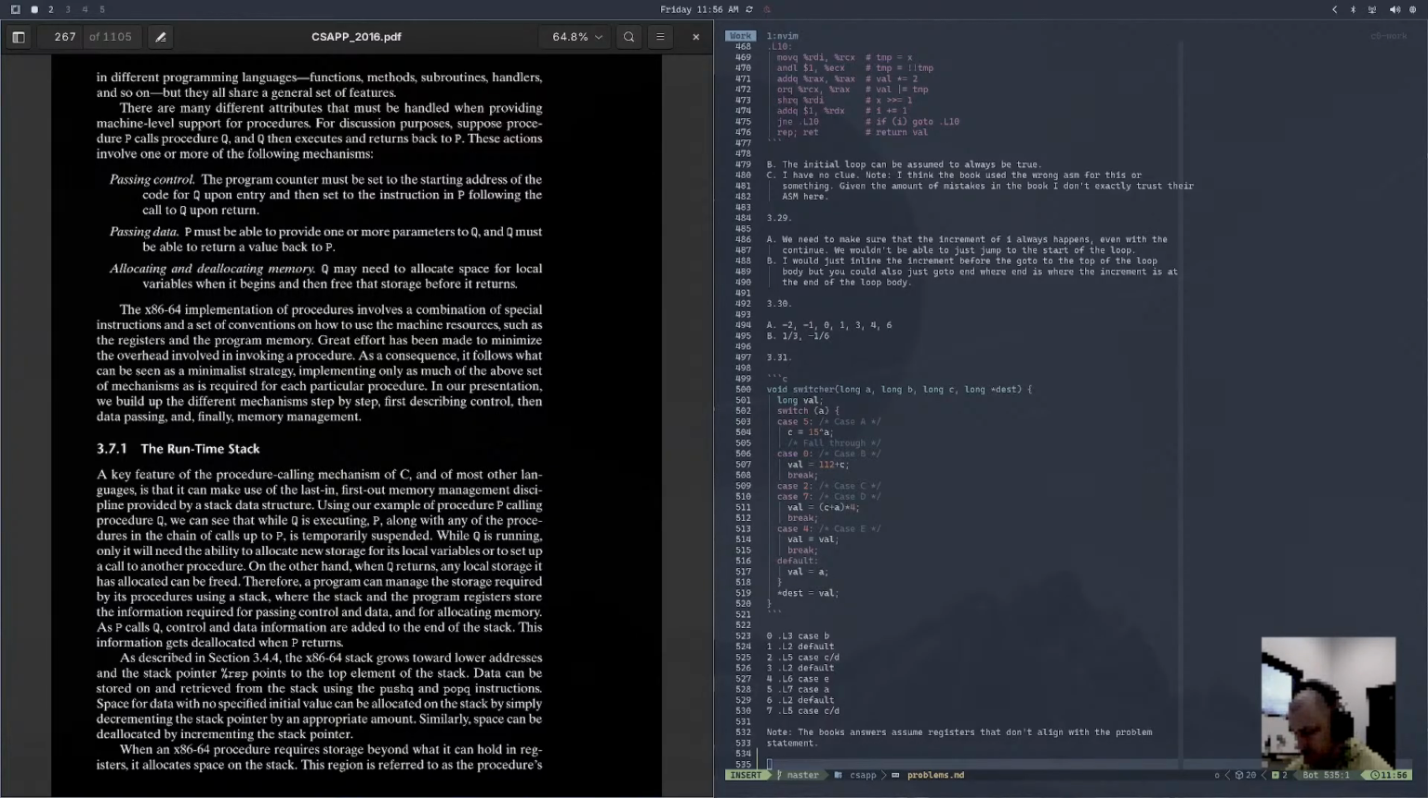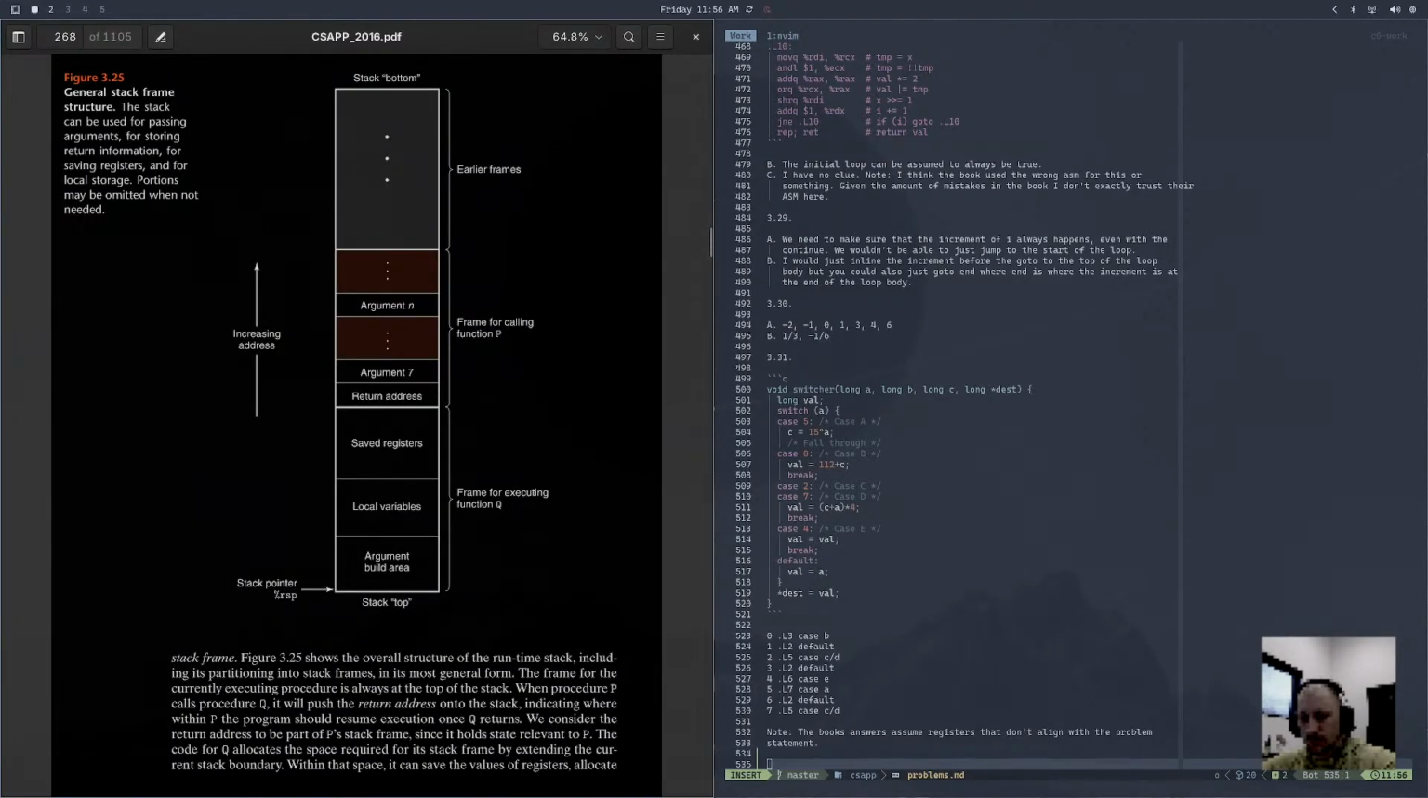When an x86-64 procedure requires storage beyond what it can hold in registers, it allocates space on the stack. This region is referred to as the procedure's stack frame. And we get our nice little diagram.